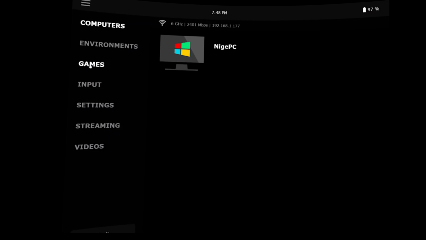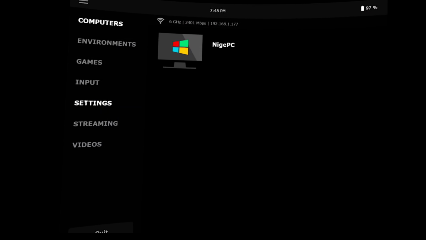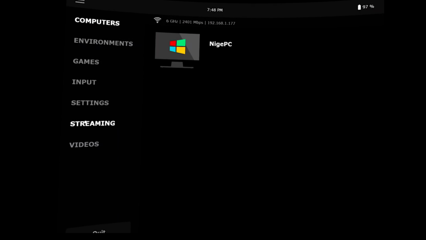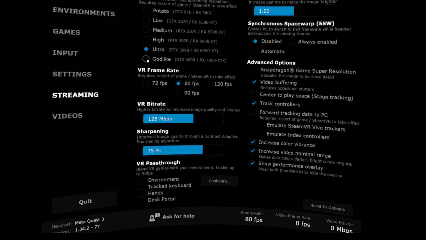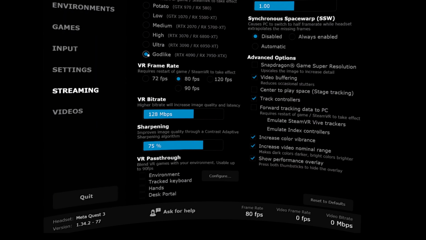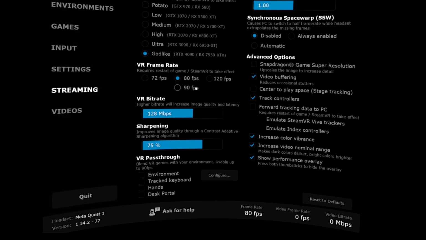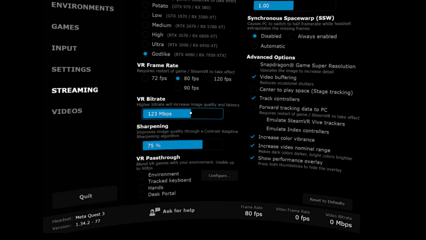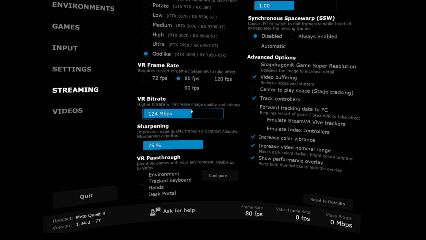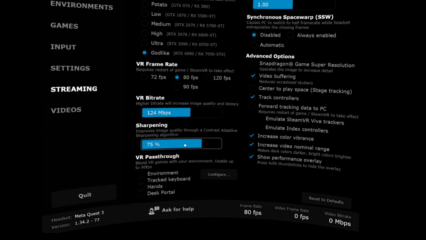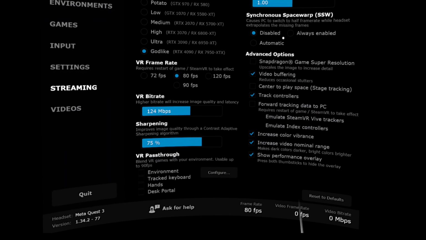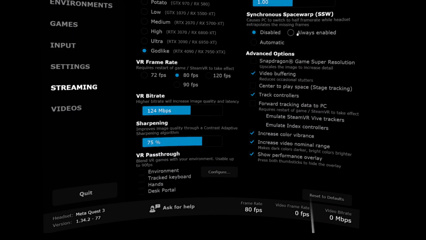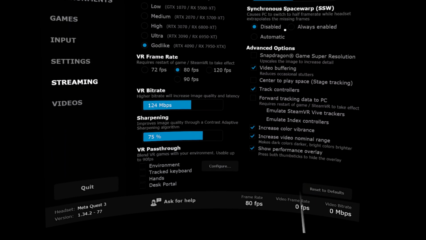The main settings we're going to look at is streaming. So depending on your graphics card, you can set the streaming quality, really Ultra or Godlike if your graphics card is strong enough. Select the frames per second we selected in the device settings, in this case 80. VR bitrate, I would say about 100 to 120 if your graphics card can get away with it, and sharpening around 75.